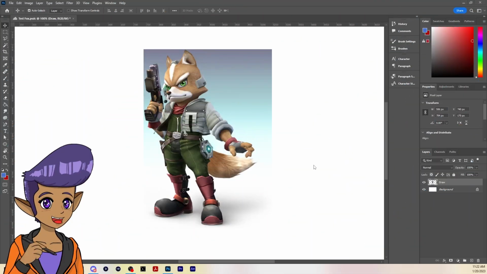All right, now we're going to talk about the selection tool. I added Fox from Smash Brothers in here, and I wanted to show you guys how to select different parts of a picture and move them around. It could be really fun.